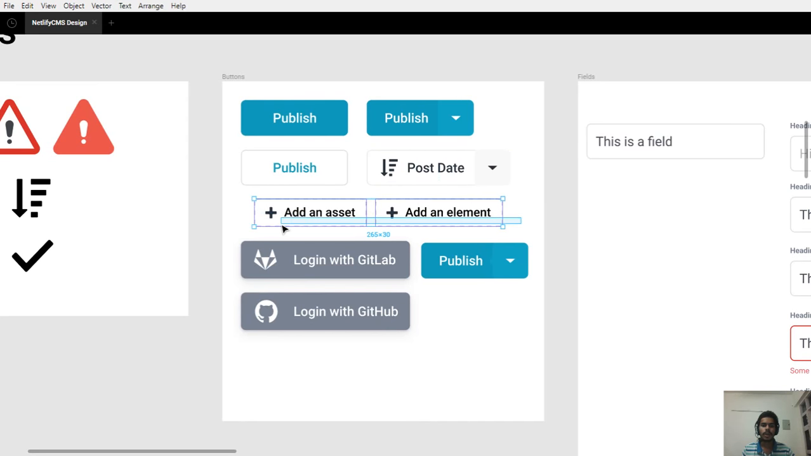And these two are primarily used for adding a new widget or new field to a section. Maybe we are editing a post, and there we want to add a new field. In that case, this button is useful. I will show the use case of this in just a moment.